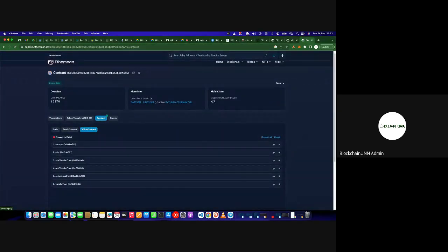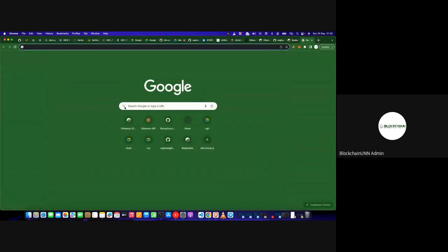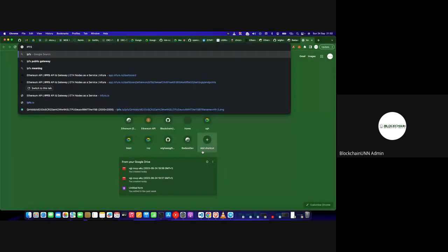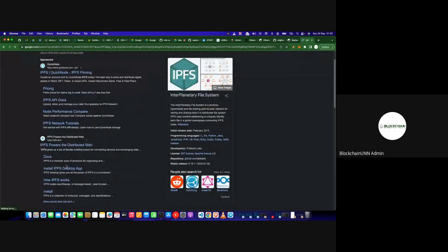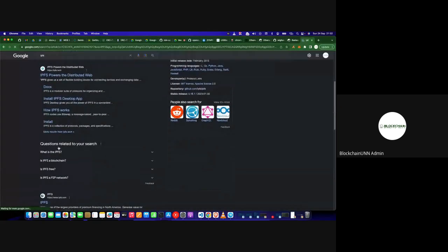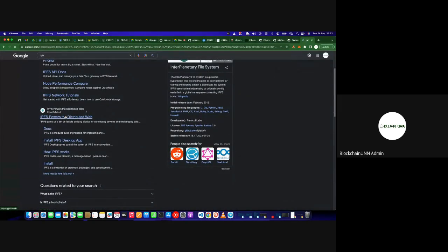Now, this is a problem that IPFS tries to solve. IPFS stands for Interplanetary File System. So IPFS is simply a peer-to-peer file sharing network.